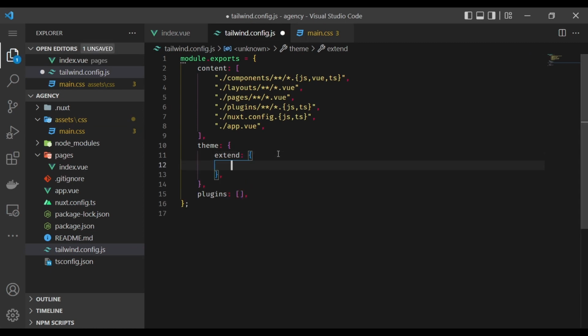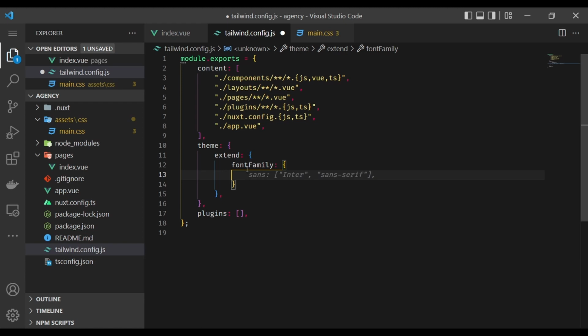The next thing I want to add is the fontFamily property to the extend object inside the Tailwind config. So this is the extend object, and I'm just going to add it here. It's going to be fontFamily, and you can see Copilot is already suggesting this to me. So the default font style will be sans, and we're using Inter and sans-serif as fallback.